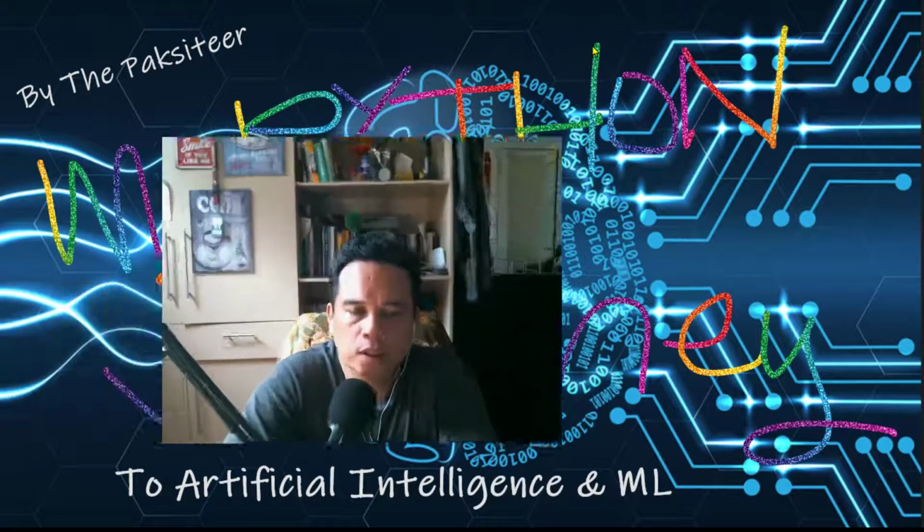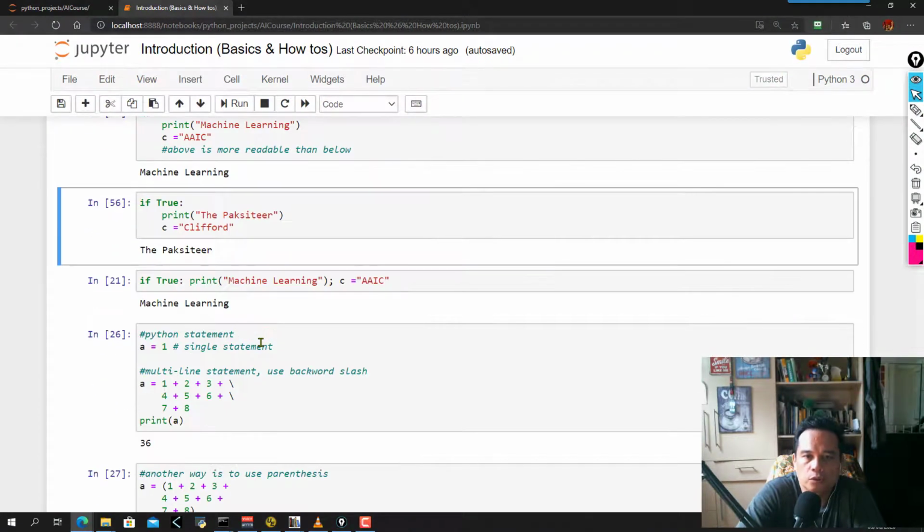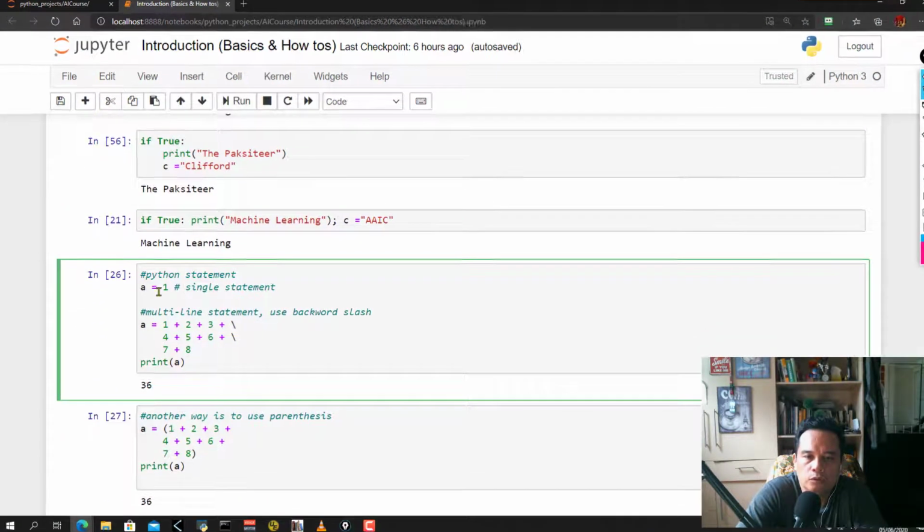Okay, so this is the next part, a continuation. Introductions and basics on functions, statements, and indentation. So dito tayo, Python statements.